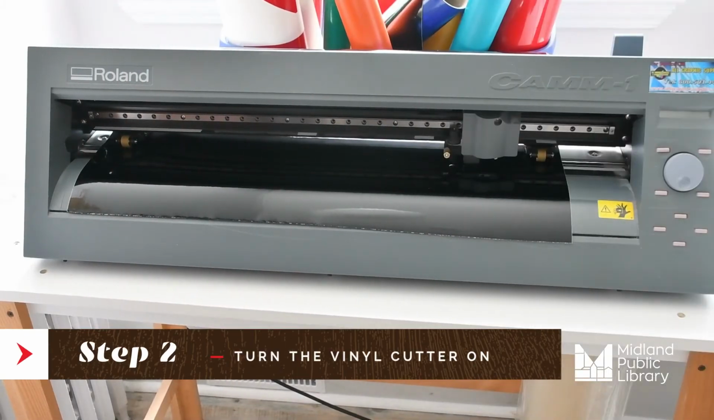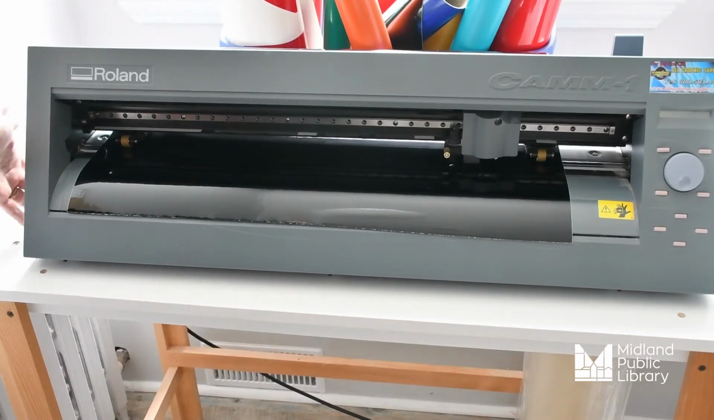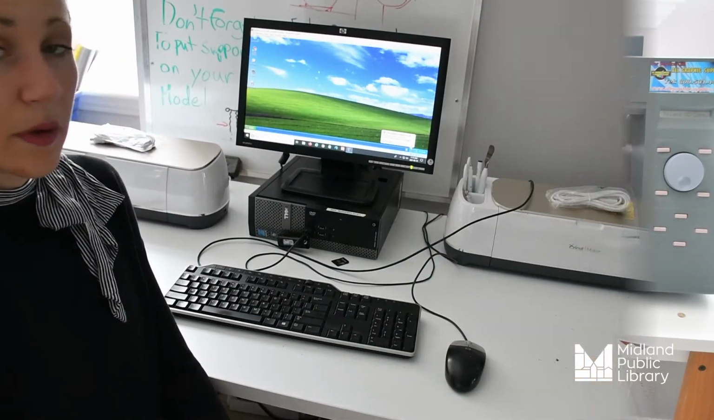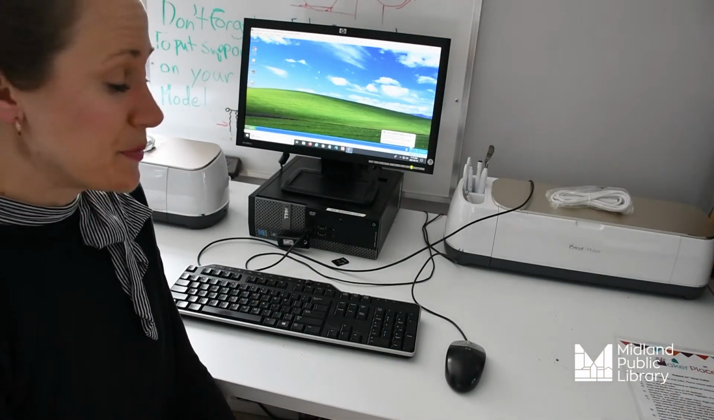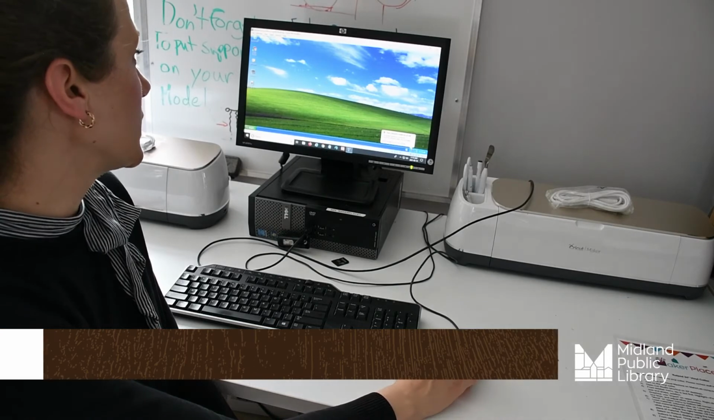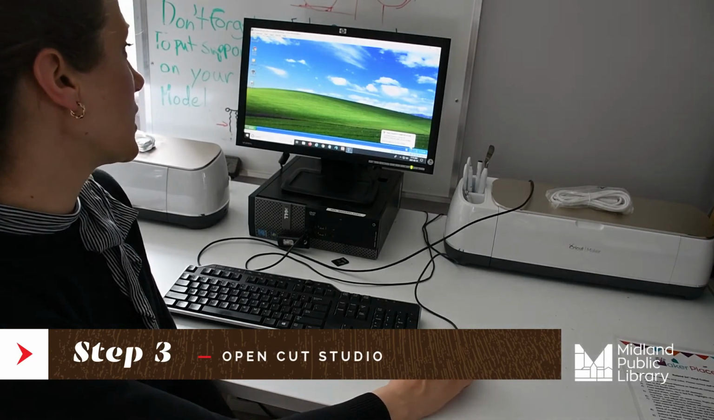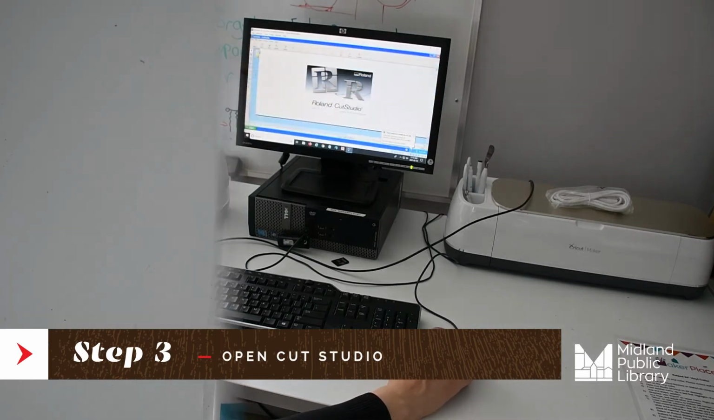Step 2, turn the vinyl cutter on. The switch for the vinyl cutter is just on the left side of the machine. It's literally a switch. Once you are in Windows XP, you're going to once again look at the desktop and click your Cut Studio icon.